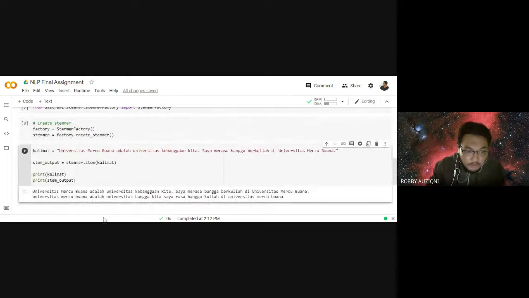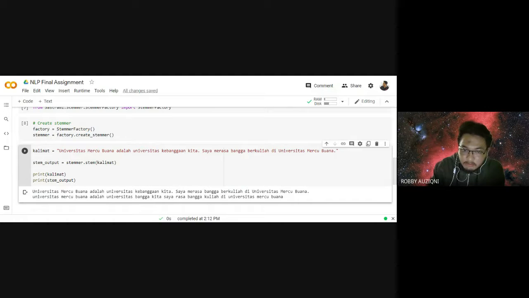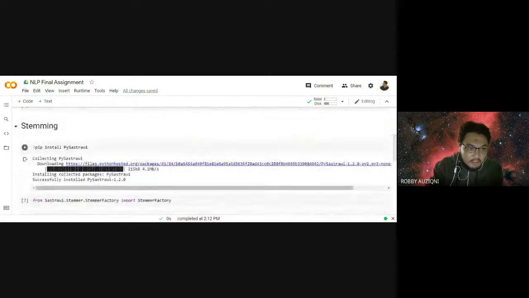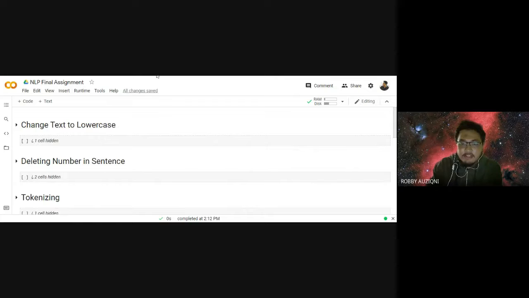So here we have the original sentence, which is Universitas Mercu Buana adalah universitas kebanggaan kita. Saya merasa bangga berkuliah di Universitas Mercu Buana. And then the stem output is Universitas Mercu Buana adalah universitas, see here, kebanggaan becomes bangga. Kita, saya rasa, merasa menjadi rasa. Right? Berkuliah, another one, berkuliah menjadi kuliah here. And that's all. Okay, so with this, the last task is done, or overall the task is already done.